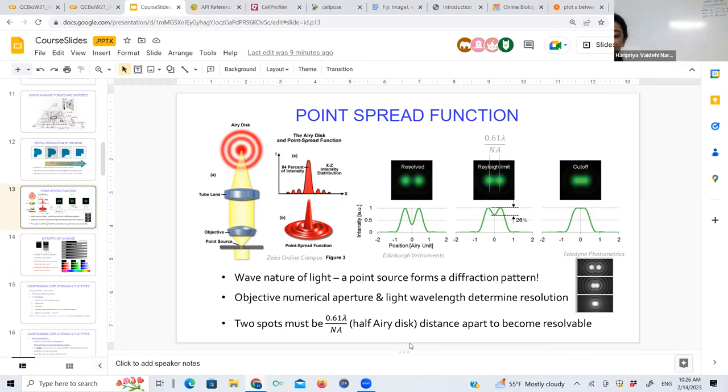Any questions, folks? NA stands for what? Ah, great. Thank you. I was almost going to skip over that. So NA is the numerical aperture of your lens. And it's essentially, can you see them?